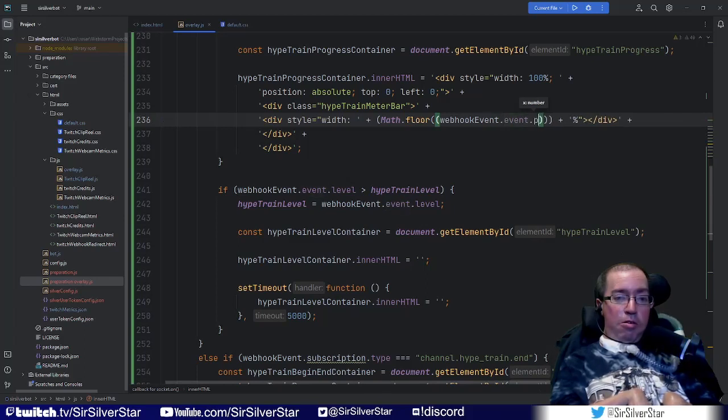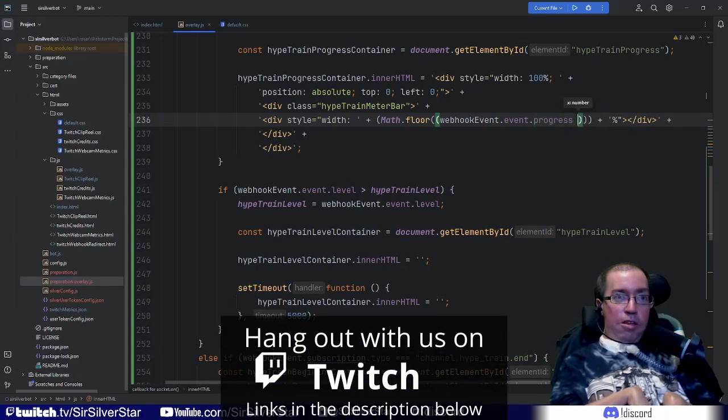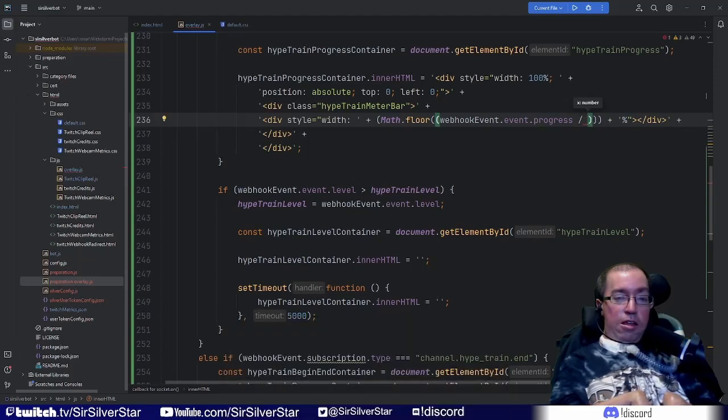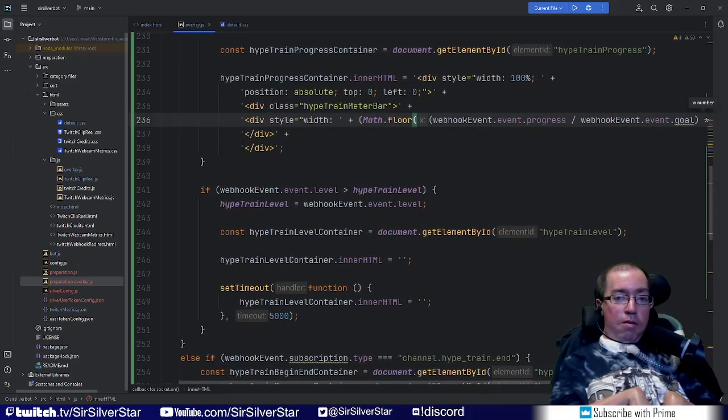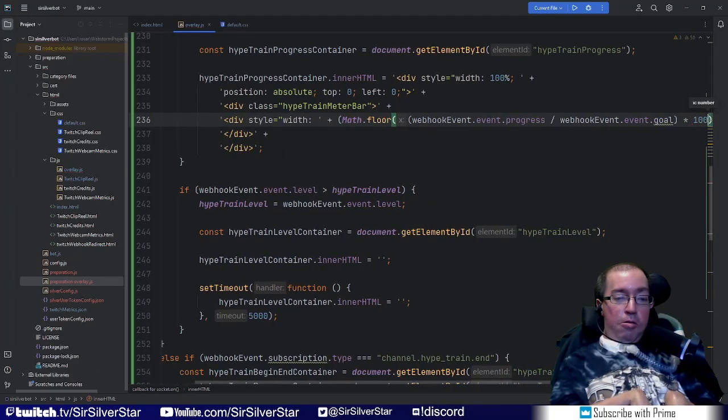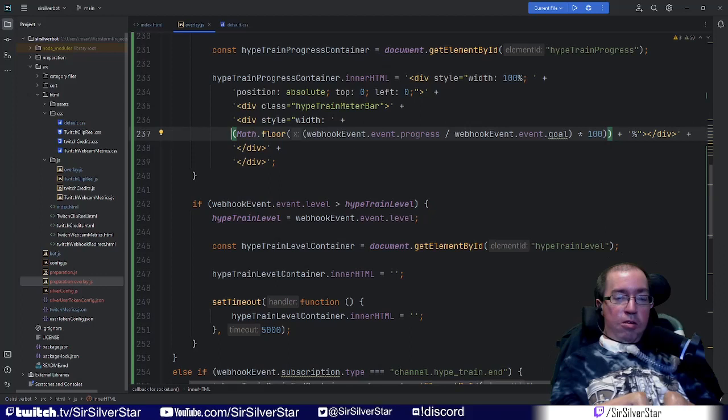So what we're doing is we're taking the progress of the current hype train level, you get it like this, and you divide it by the amount of points that you need in order to obtain the next level of the hype train. So in this case, it would be the webhook event goal. And then what we want to do is multiply that division by 100 so that we get a good whole number.